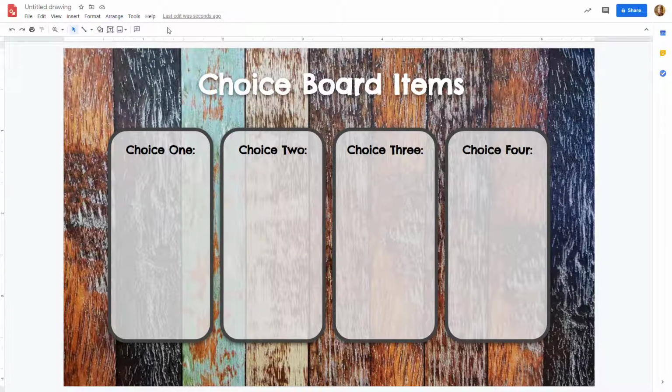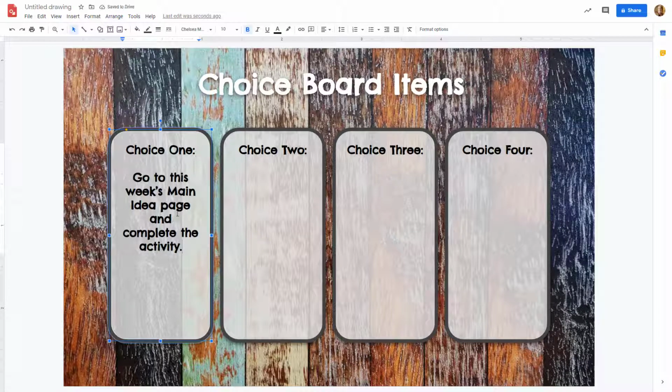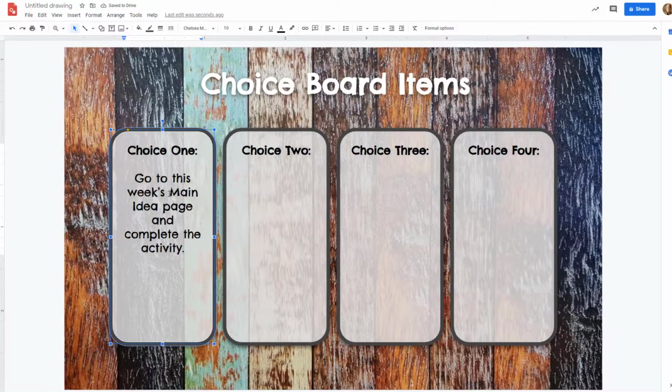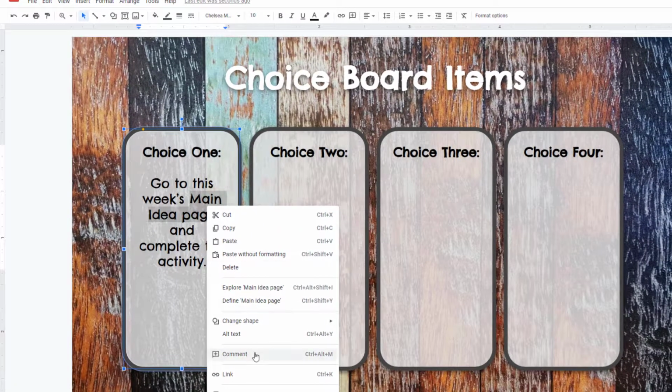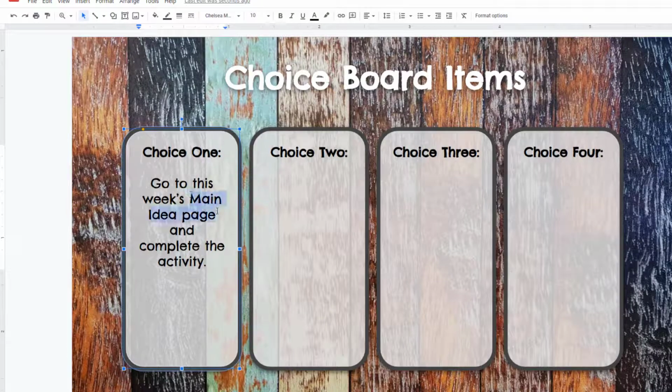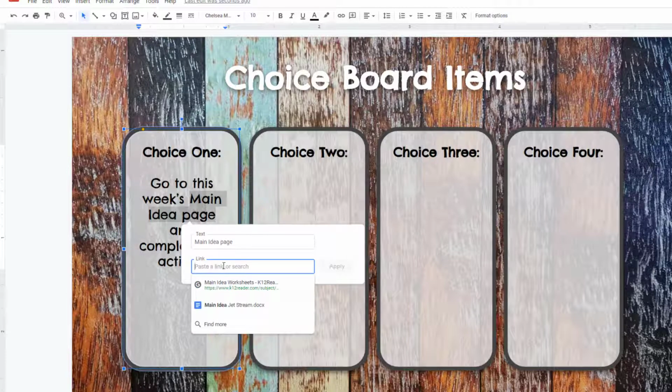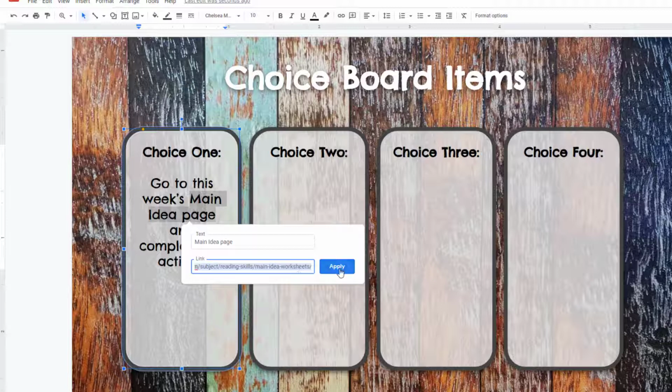Another thing to think about after you've gotten your background and your choice board items in is if you needed to make a link to something else. So I've got go to this week's main idea page and complete the activity. So let's say that I needed this to link to the main idea page. So all you have to do is just highlight the words that you want to link. You can either right click and link, or you can highlight and look for the little chain link at the top and insert link, and you'll just paste your link there. So whatever the link is, I'm just going to choose this one just because I don't have one ready.